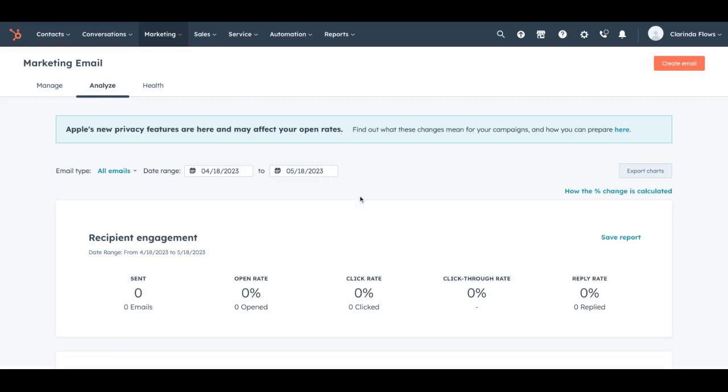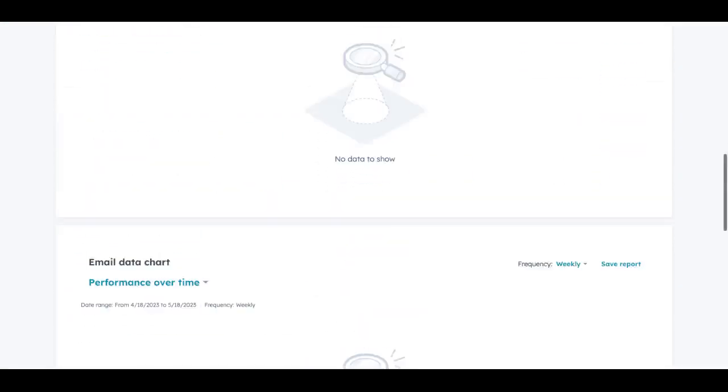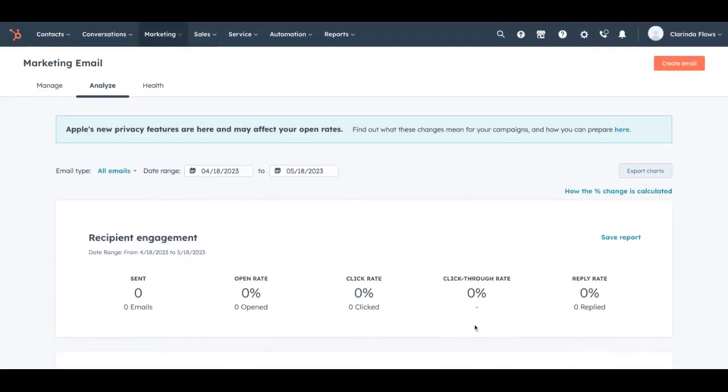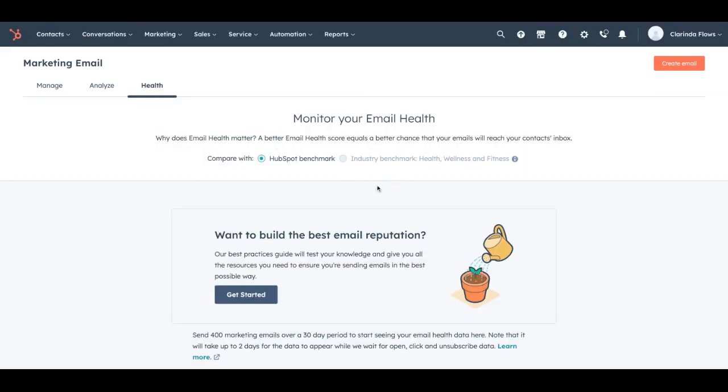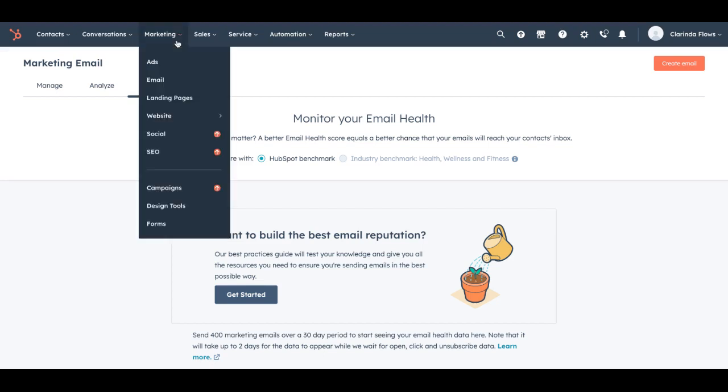The marketing email tool also has some cool metric reporting. It will show you things like open rates, click-through rates, and it's also got a health tab where you can compare your email open and click rates with the HubSpot benchmarks. If you pick out an industry benchmark as well, you can see here that HubSpot has identified my business very cleverly as health, wellness, and fitness, it will then measure my email metrics against the health, wellness, and fitness industry benchmarks, which is pretty cool. So if I want to see whether I'm performing well in my industry, this is where I would do it.